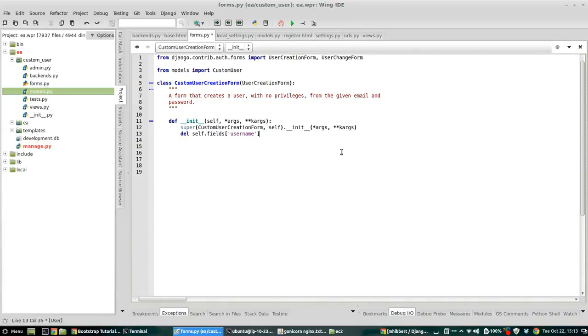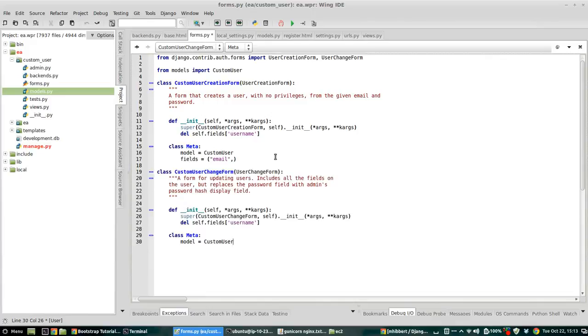We are deleting the username because we don't want to be able to record that. We're basically recording everything off of the email address, remember. So if someone puts anything in there, or there's accidentally any information in there from uninitialized memory, we want that to be blanked out, because that's not needed in the database. In our meta for this, we're saying that the model is the custom user model, and the fields are email.